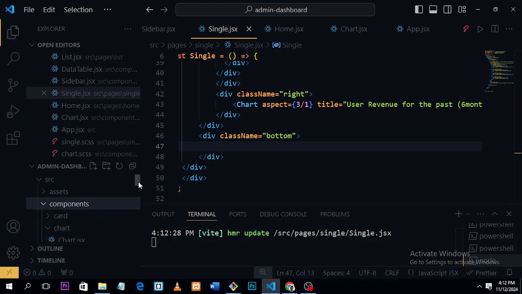Card. Components. We have charts. Okay, let me just close this up. So call this data table. Address bar, sidebar. Okay, this is our table.